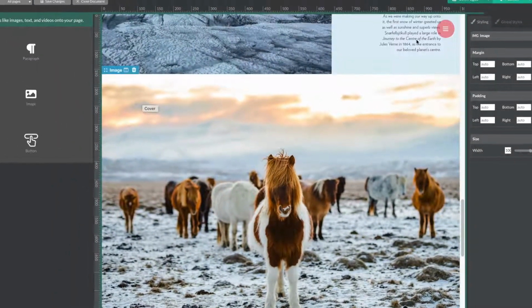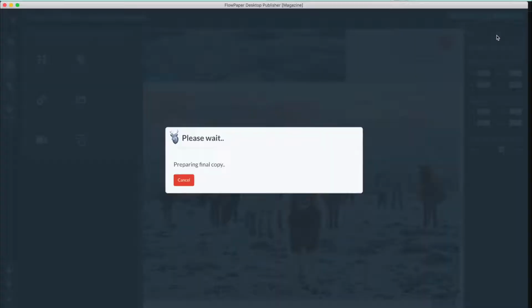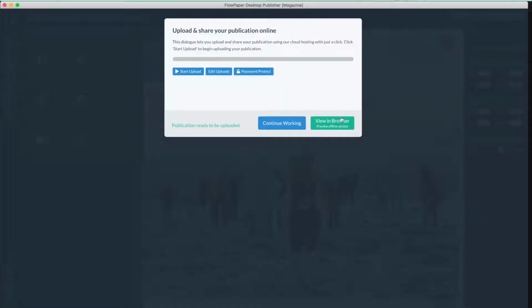Let's take a quick look at the preview so you can see how beautiful your updated image actually looks in your photo journal.